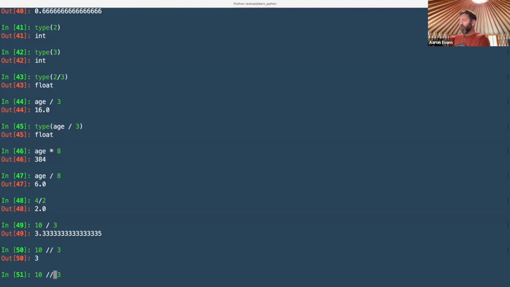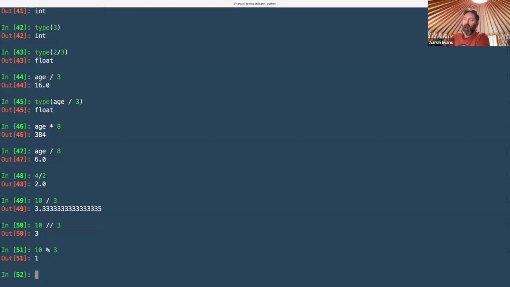And what if we want just the remainder? Does anyone know what that is? Other programming languages will use the same symbol for that. It's the percent sign. So the percent sign gives you the remainder. 10 divided by 3 has a remainder of 1.